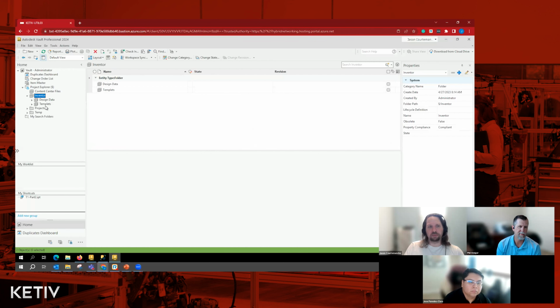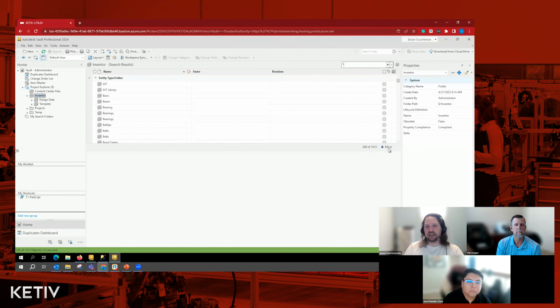And that's because if we go back to Vault and do a quick search, the design data and template files, there's like 1,400 files. So when you turn this on, in the background, Inventor is checking a little over 1,400 files to make sure that the version you have in your working folder matches and is the exact version in Vault. And so that's something to be mindful of.